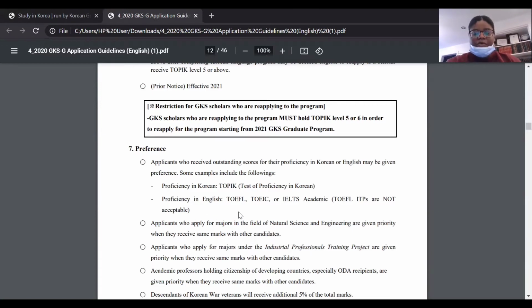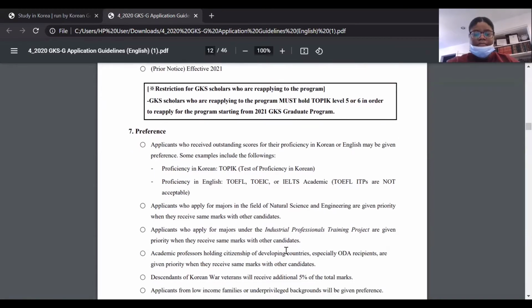And also, if your field of study is related to natural sciences or engineering, you have a preference, a higher priority to get it. If your major falls under the industrial professional training project, you also get priority. Academic professors holding citizenship of developing countries are given priority.